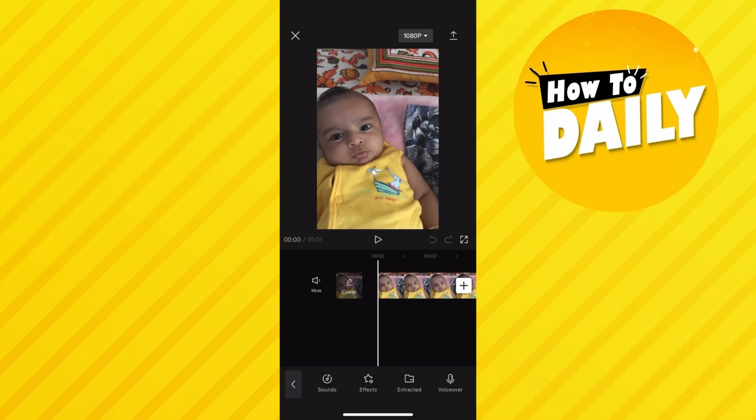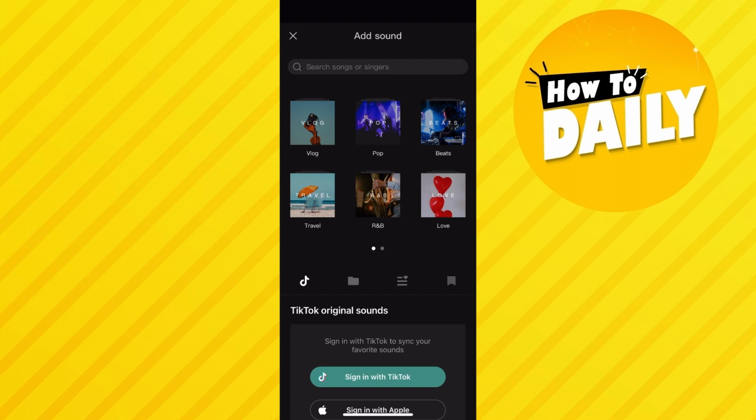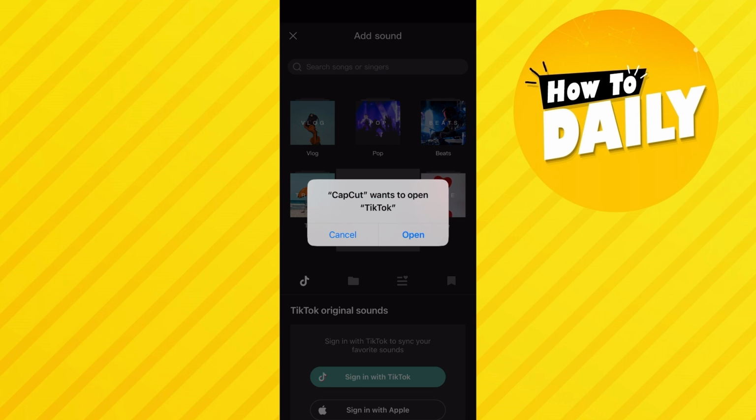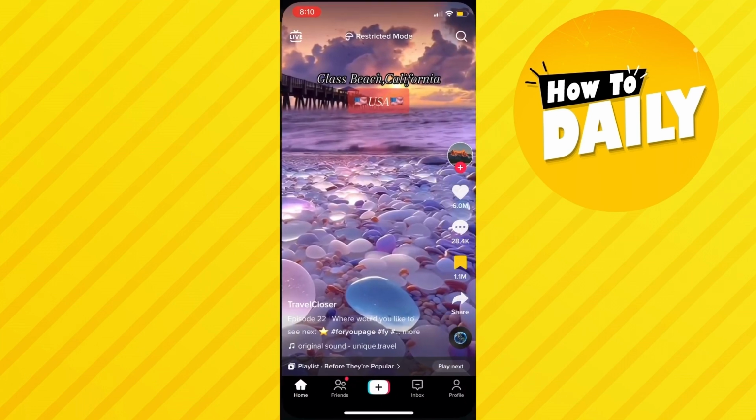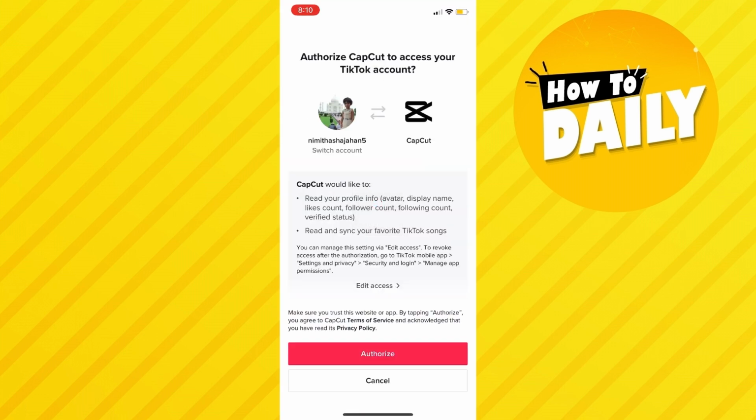Step 4. Select Sounds from the bottom left corner. Step 5. Click on the option Sign in with TikTok. Step 6. Click on Open in the pop-up box. Now it will take you to an authorization page. Step 7. Click on Authorize at the bottom.